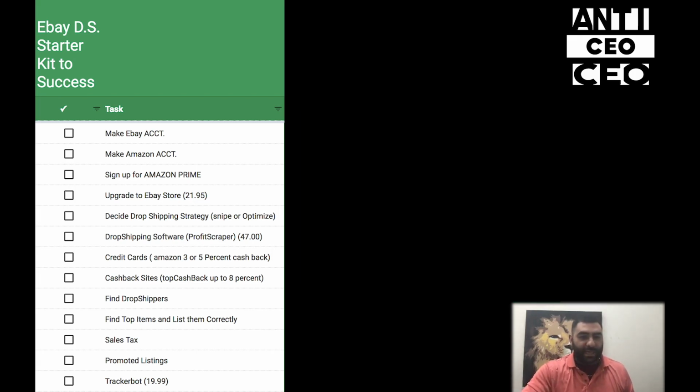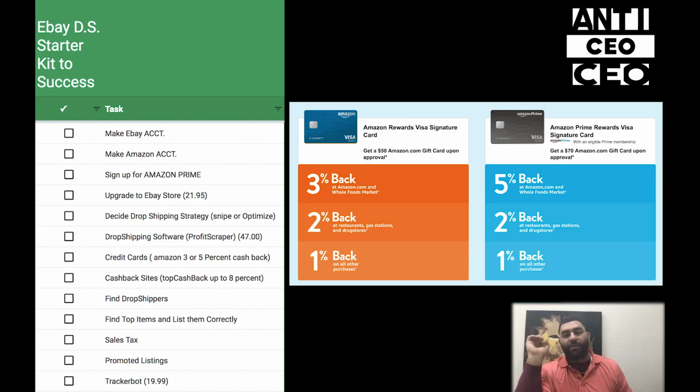All right, so the next thing is you need to get credit cards. Credit cards are going to be essential for this. You need to have an Amazon cashback card, either 3 or 5%, because this is really going to help your margins. Typically, when you sell an item on eBay, let's just say someone buys an item for $30, and your profit margin is going to be, let's say, 10%. Okay, so 10% of that $30 is going to be $3, which is not a whole lot of money.